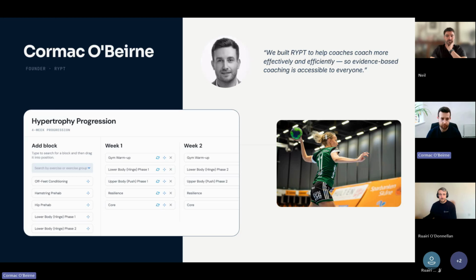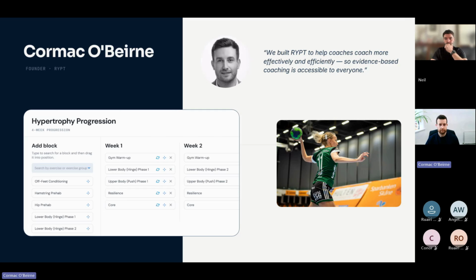So we built RIPT to help coaches coach more effectively and efficiently, so evidence-based coaching is accessible to all athletes. And I'm going to hand you over to Neil Welch in a minute. Neil is a performance coach who's worked at the elite level in the GAA and in the Premier League. And he's going to talk you through basically how he uses the blocks feature in practice to deliver athletic development programming and also individualized rehab and prehab to his athletes. But first of all, I'm going to talk you through the blocks feature and where it came from.